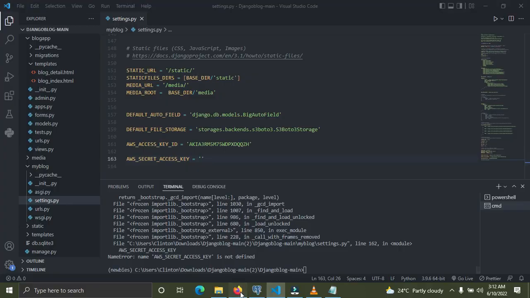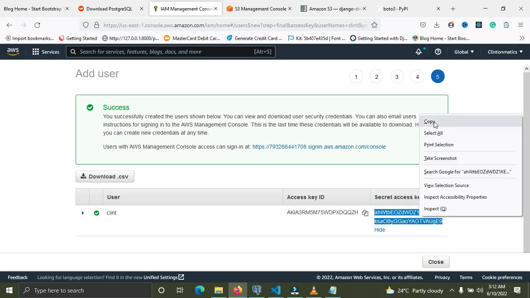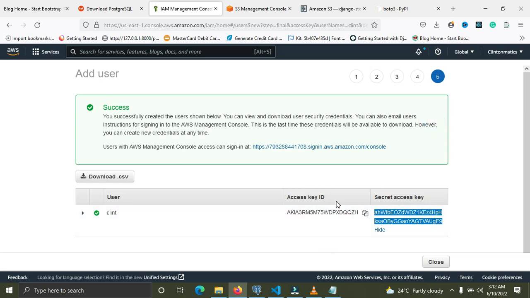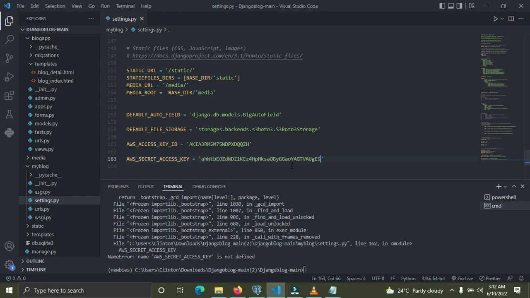So let's do that. I think it's here. We're going to show this and let's copy. You need to keep all this stuff hidden. I'll show you how to hide these things. Wow, a lot of value in just this.